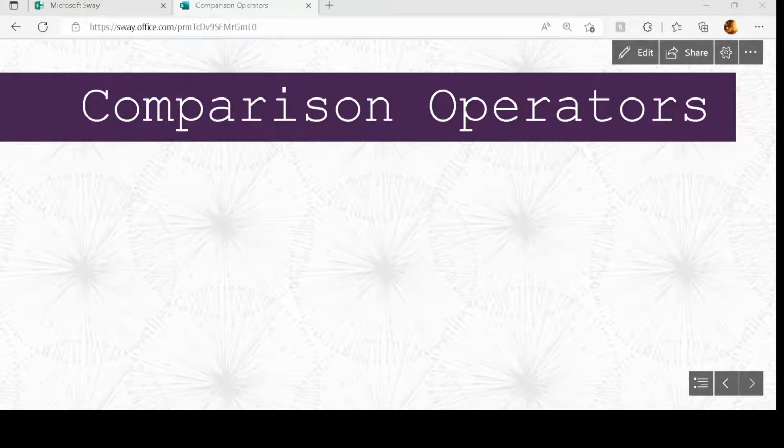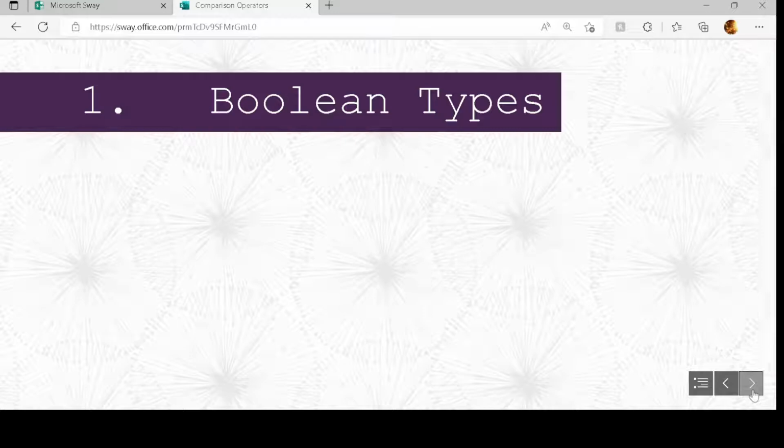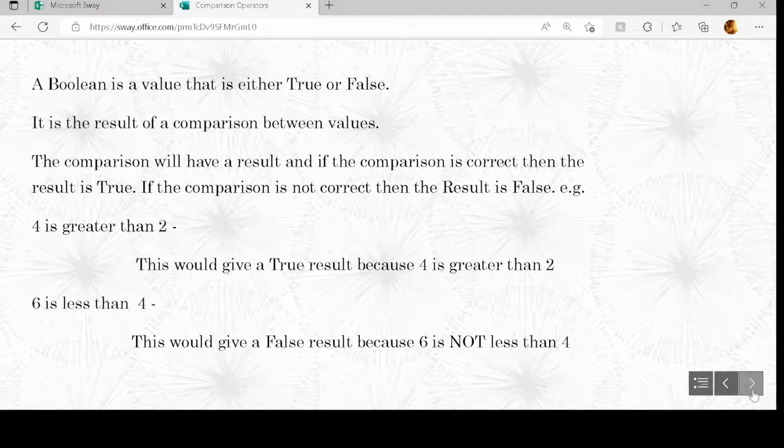This video looks at comparison operators. So we're going to have a look at comparing values and how we go about doing that inside code. The first thing we're going to have a look at is a Boolean value. A Boolean is a value that is either true or false.